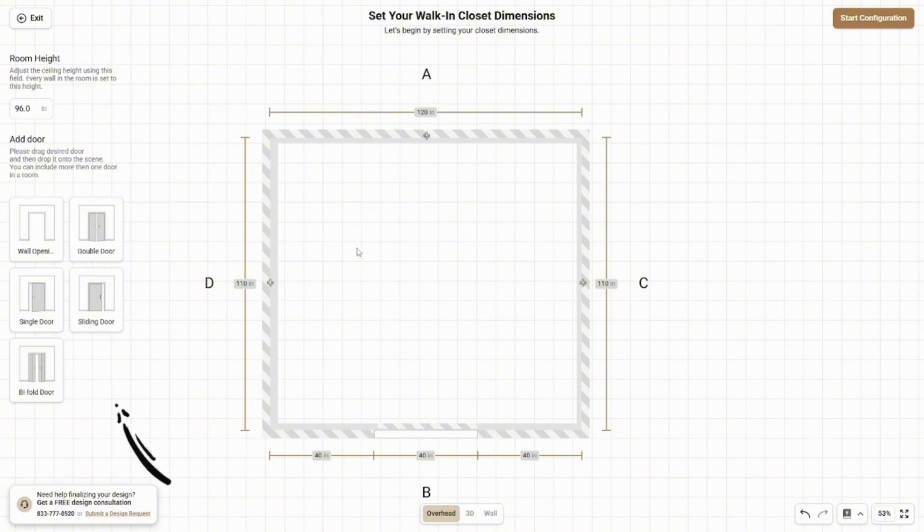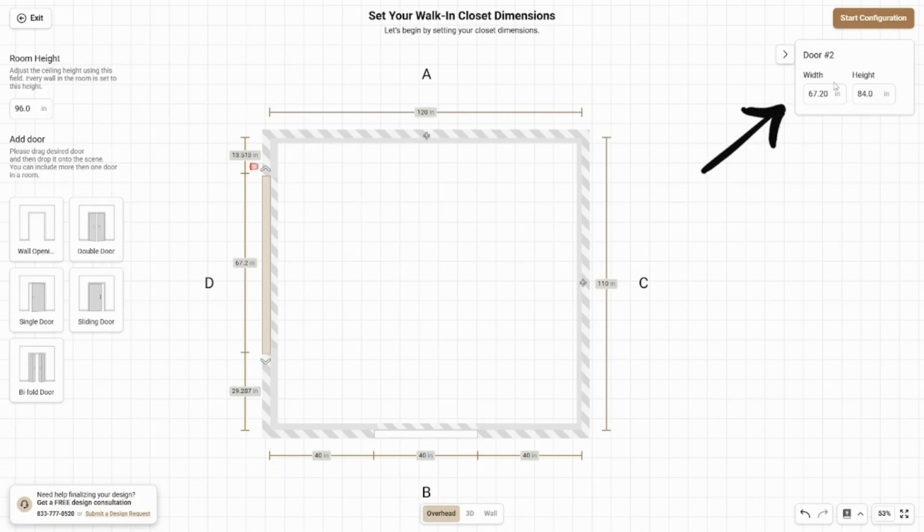You can also add more doors into the room as needed by dragging a door from the left side menu into the correct wall. Change its dimensions and location as necessary.